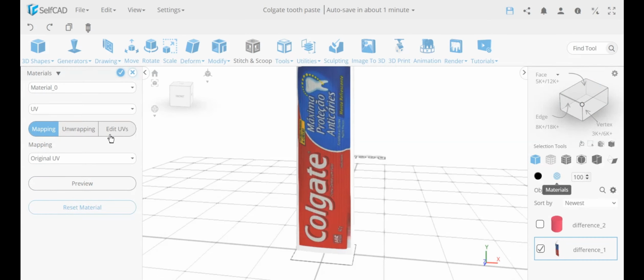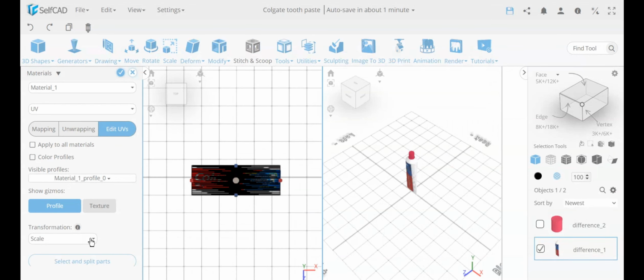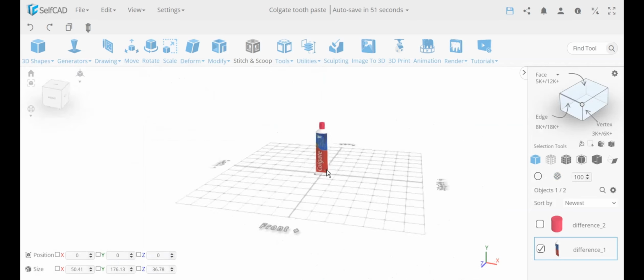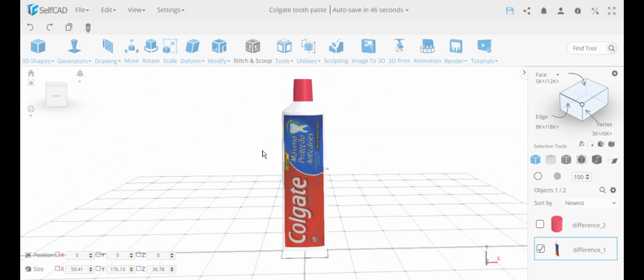So let me just go to material 1, edit UVs, preview. So here let me just go to scale, scale it down, like this. Okay, so now this problem is fixed. As you can see over here, this is perfectly aligned. So this is basically the idea over here.